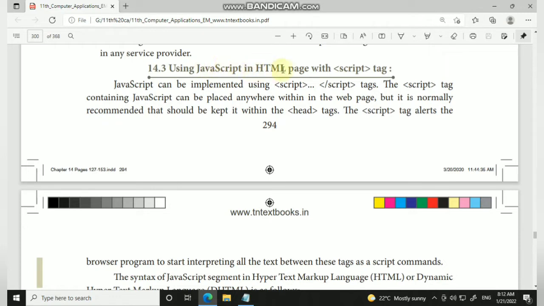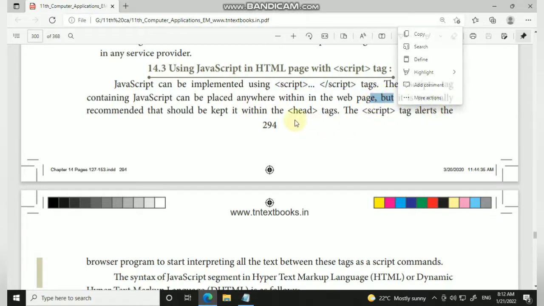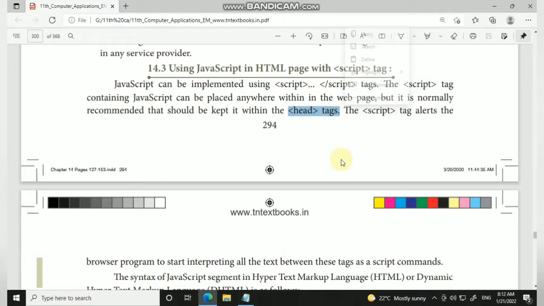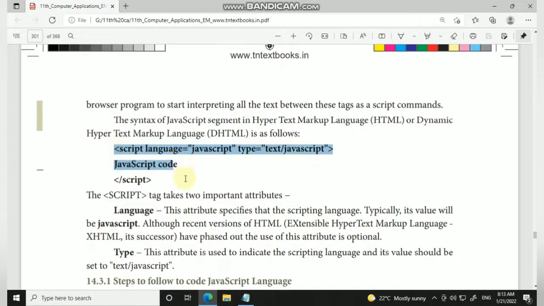So how to use JavaScript in HTML pages? By making use of the script tag. This script tag is used for inserting JavaScript inside your HTML program. It can be placed anywhere in your web page, but normally it is kept inside the head tag. This is one more question. It can be placed anywhere, but it is recommended that your script tag should be placed inside the head tag.